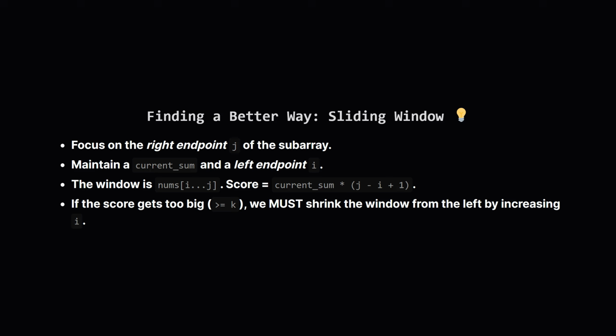Instead of generating all subarrays first, what if we use a sliding window approach? Imagine we have a window defined by a left pointer, let's call it i, and a right pointer j. This window represents the subarray nums[i..j]. We can keep track of the sum of numbers inside this window as we slide it. Now let's fix the right end and see what happens. As we move j to the right, making the window longer, both the sum and the length will increase, since numbers are positive. This means the score, sum times length, will also definitely increase.